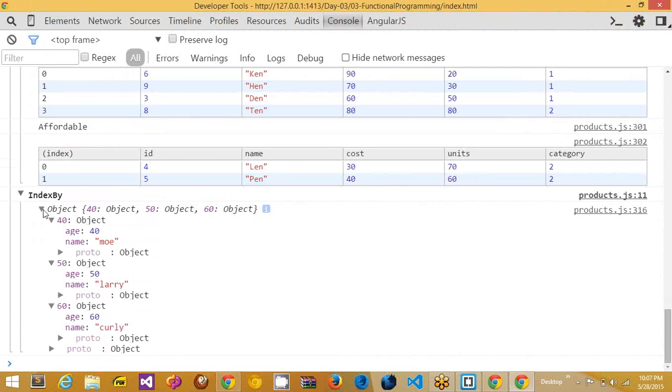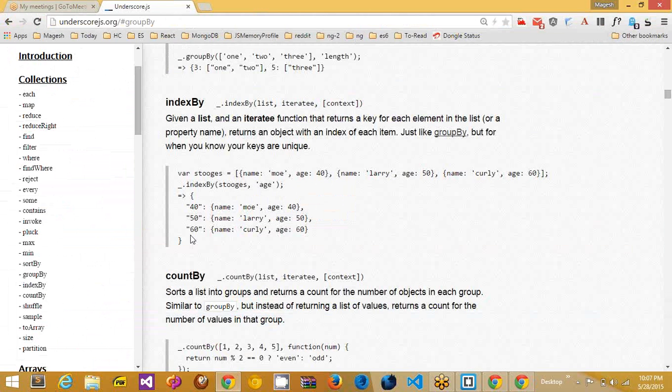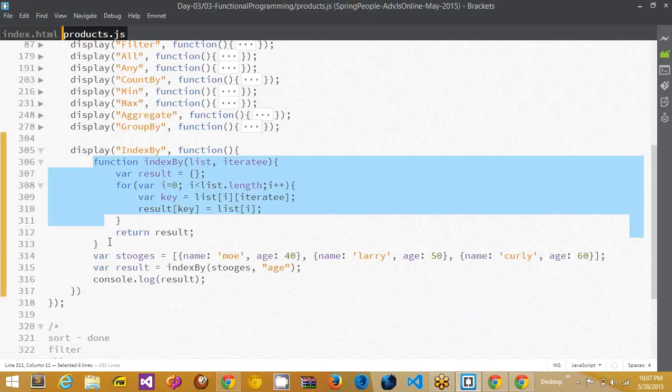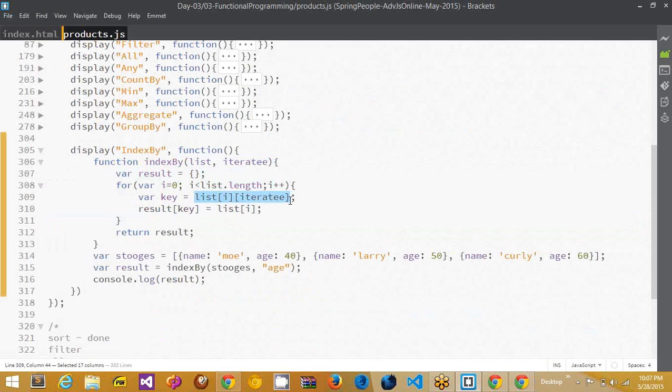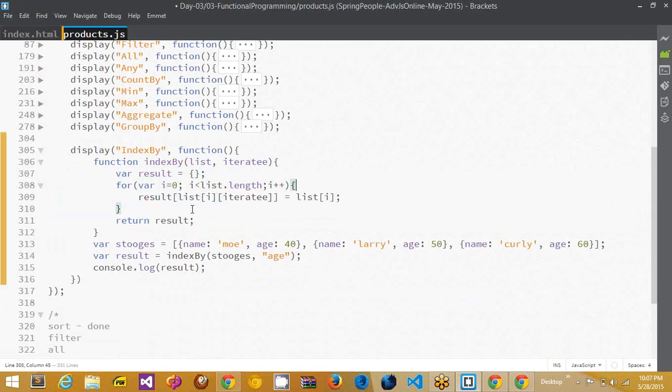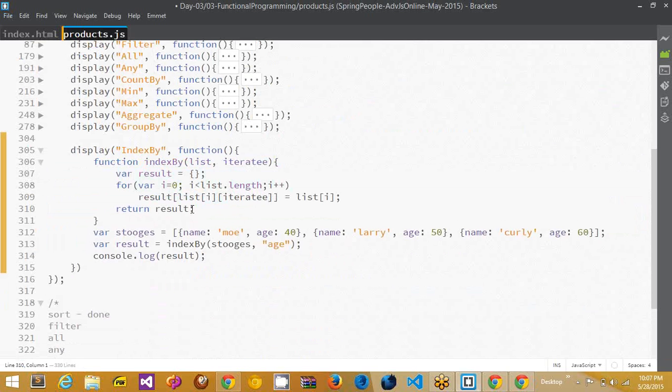So you wrote your own implementation of index by in a matter of just 6 to 7 lines of code. In fact, you can simplify, you can reduce the number of lines of code. If you want to compromise on the readability, you can reduce the number of lines of code drastically. That's all. This will take care of it.